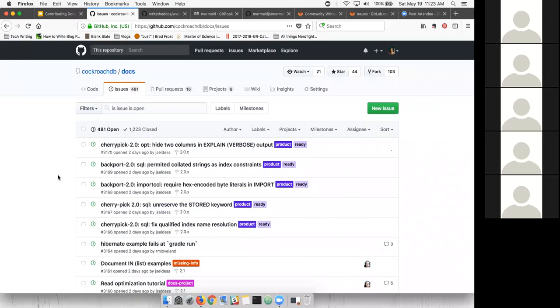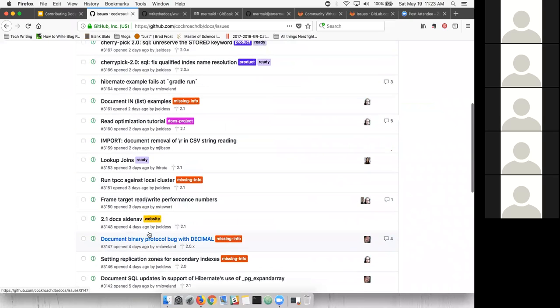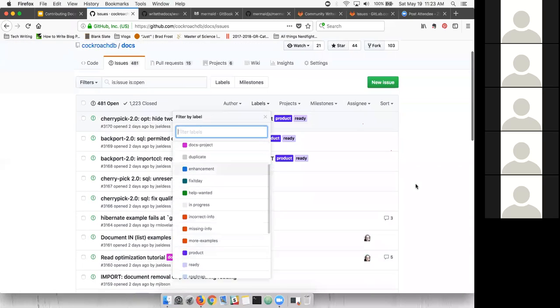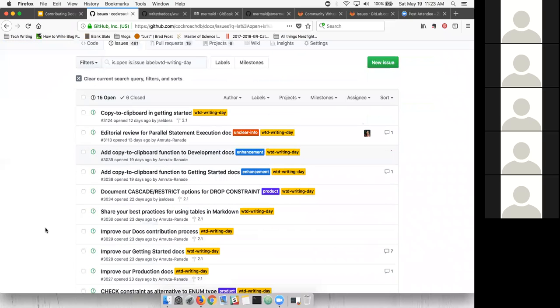When you go to a new project, one thing you can do is go to the issues section and see what kind of issues are open that you might want to pick up. The easiest way to find a good starting issue is to go to labels and see all the labels. In CockroachDB, the WTD writing day label is a good place to start, because we created this specifically for people who are new to Cockroach and want to contribute documentation, and we try to make it very easy. All the issues that we think are good beginner issues, we have marked with the WTD writing day label.